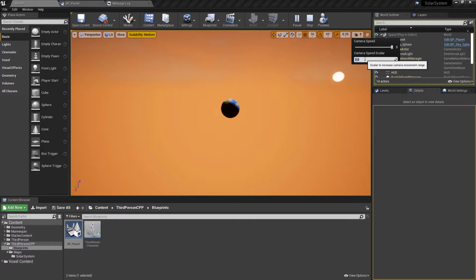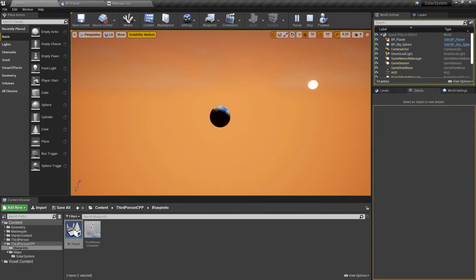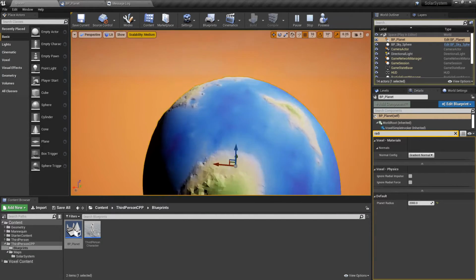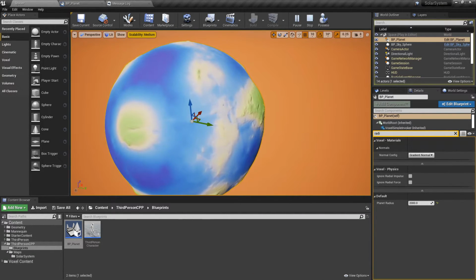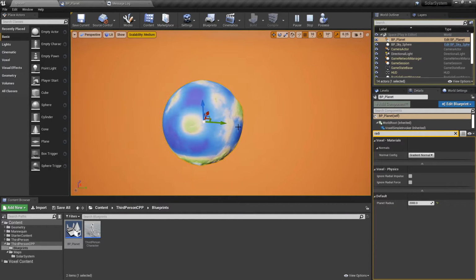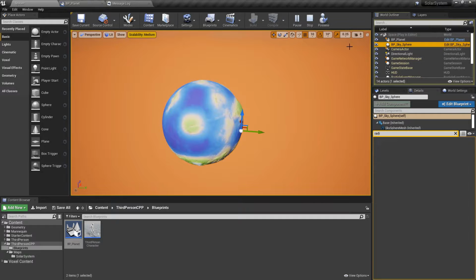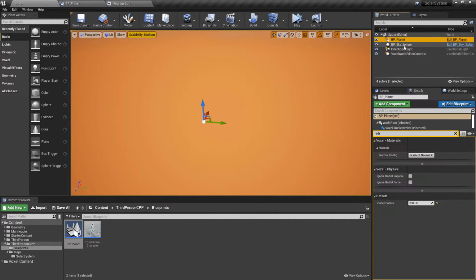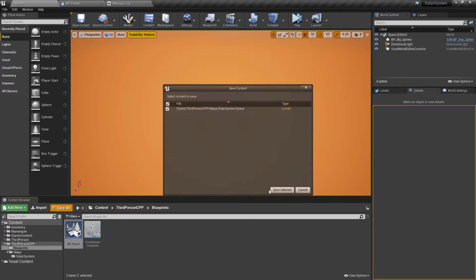Let's set camera speed scalar to 5 so that you can zoom in and out. Okay, let's increase, let's make it like 20, and then you can zoom in. All right, so this is what we created using the BP planet. Now let's spawn this. So I'm going to delete the planet. It works now, right? Let's save your project, delete the BP planet that we dragged and dropped.